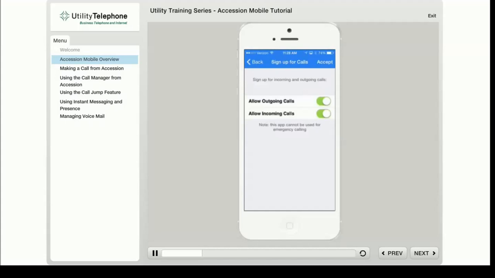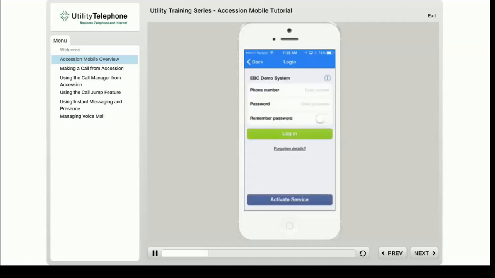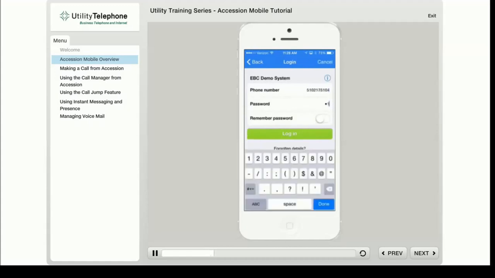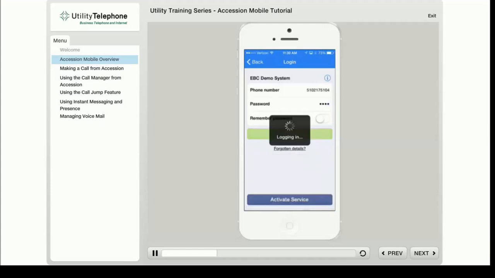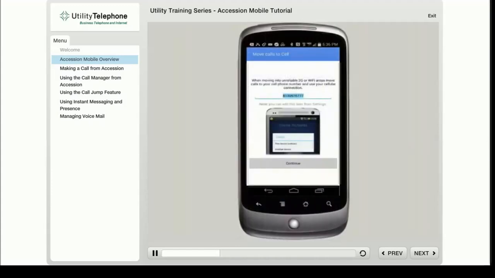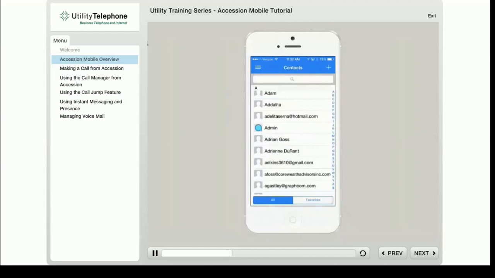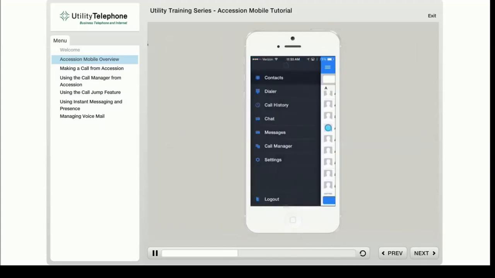You have additional options to allow incoming and outgoing calls. Enter your CommPortal phone number and password and then press Login. If you are using an Android, you will now be prompted to enter your mobile phone number. Press Continue when you are finished. To view the menu on your device, press this button in the top left corner or swipe right. Here you can select any of the Accession mobile functions.